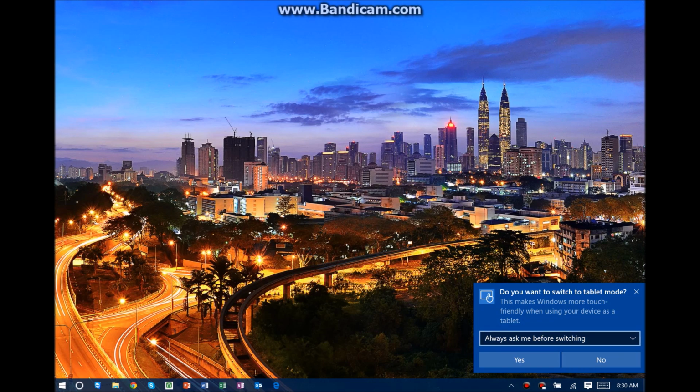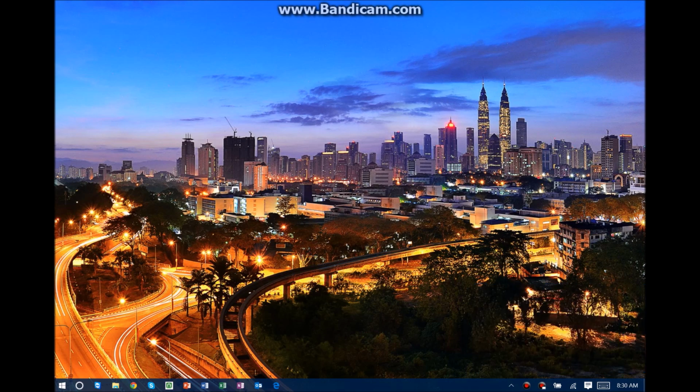Now in this menu, I have it set to always ask me before switching, which I believe is the default. But you can change that to remember my response and don't ask again. So whichever one you choose, it's just going to remember it. If you don't like the tablet mode and you want to always stay in desktop mode, you just say, no, I don't want it, and tell it to remember that. Or if you like the tablet interface, you can tell it to remember that you do.